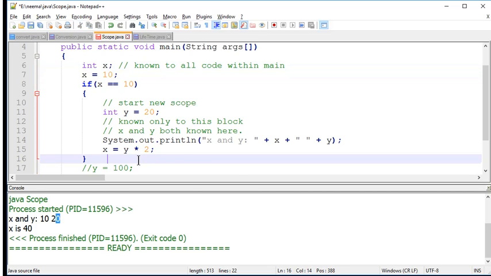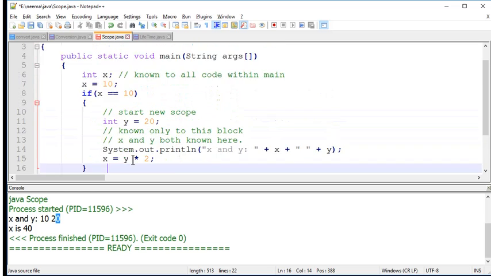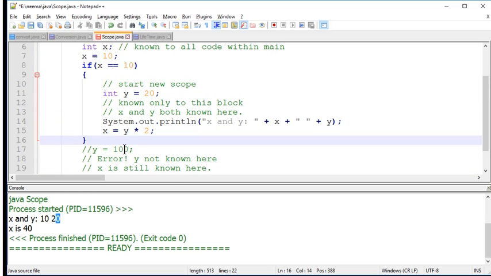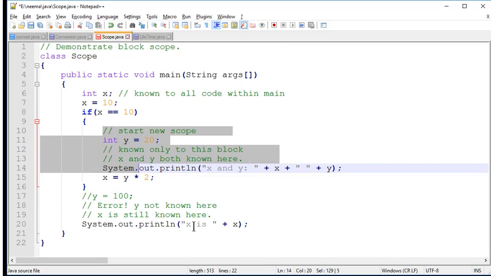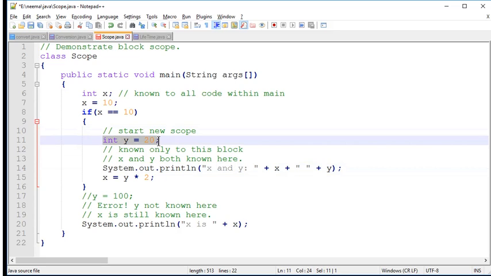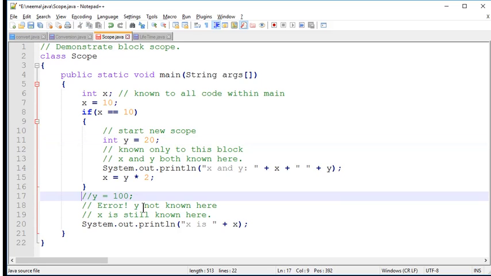Okay, in this example, the first case is over. The other way is that variables declared within the inner scope cannot be accessed from the outer scope. That means the variable y declared in the inner scope is visible only within the inner scope. I am removing the comments here. Now I am trying to access the variable y which is declared in the inner scope. It will raise an error.